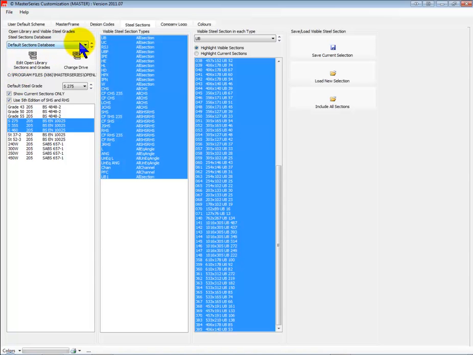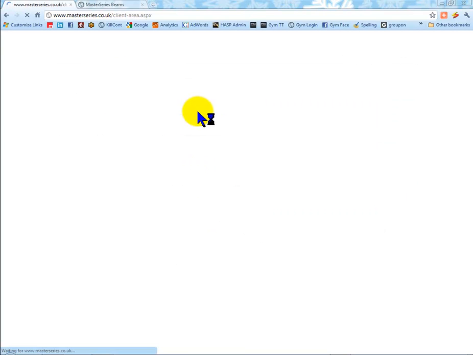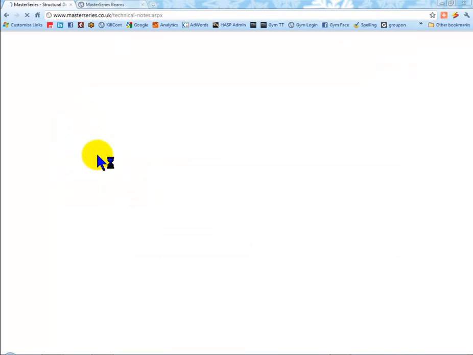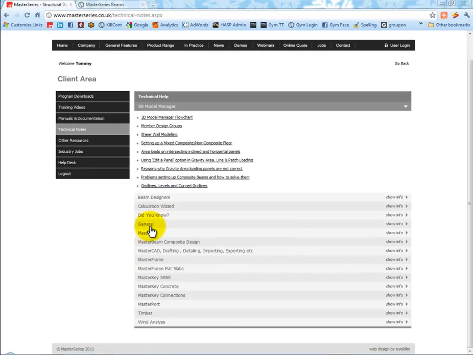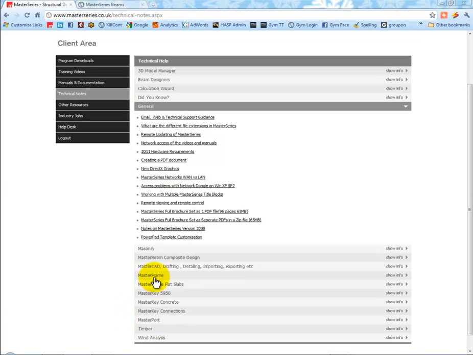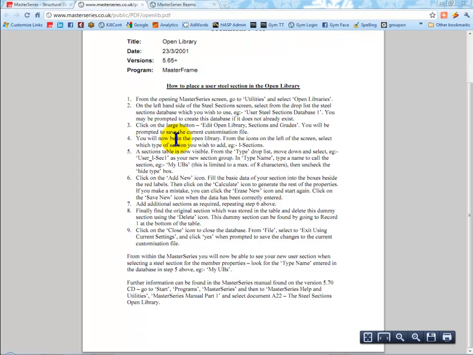Now, I don't want to go through all the different processes to do that, other than I will actually direct you to a little document. I just log in here into our website. We have our technical notes. If I go to technical notes and scroll on down to general, no, sorry, not general, it's frames. So there we are, master frame. We will see that there is a very good document on creating an open library section, and it will walk you through all the different steps, 9 steps to creating it. And it's pretty straightforward, but it's worthwhile just having that in front of you while you do that.